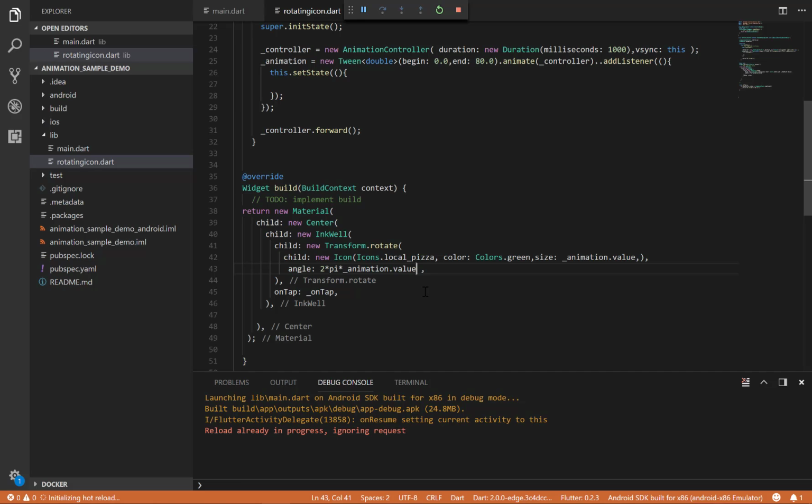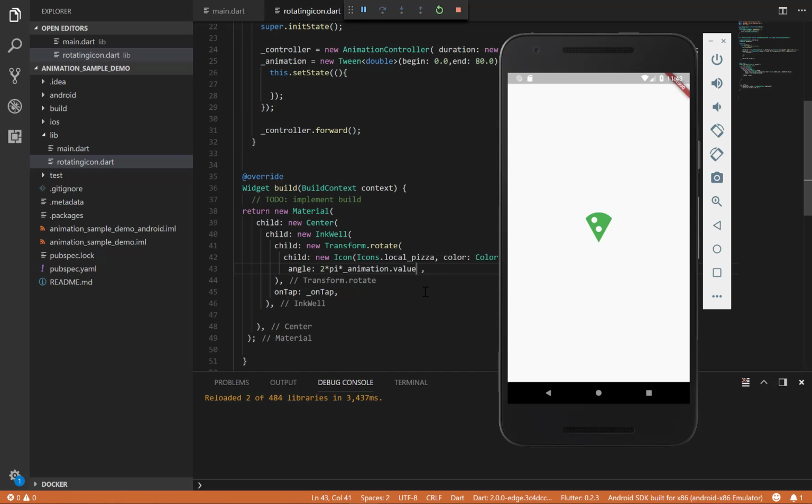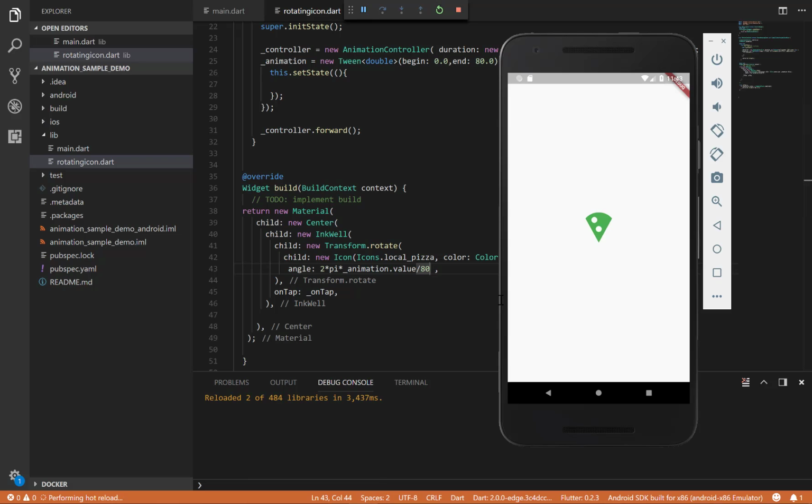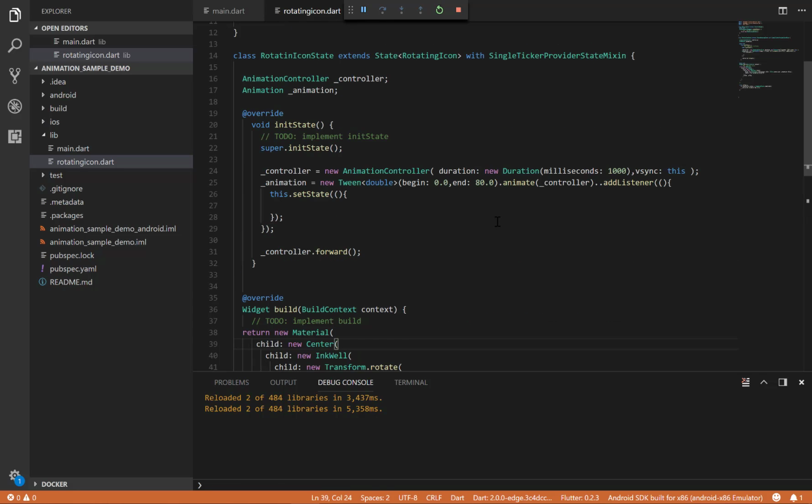Alright, save it and wait for the hot reload to finish. Okay, now if you click on the icon, you'll see it's rotating, but let's say I want it to rotate only once. I'll need to divide by 80 here. Save it, wait for the hot reload, and here we go. If we want to speed up the animation, I'll change the animation duration to 500 milliseconds.